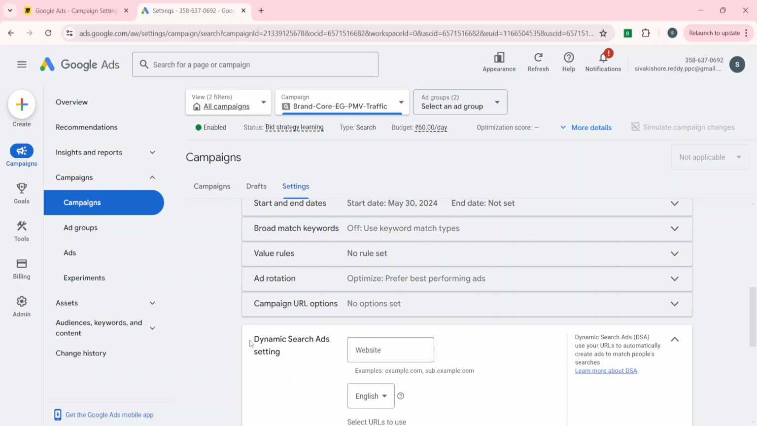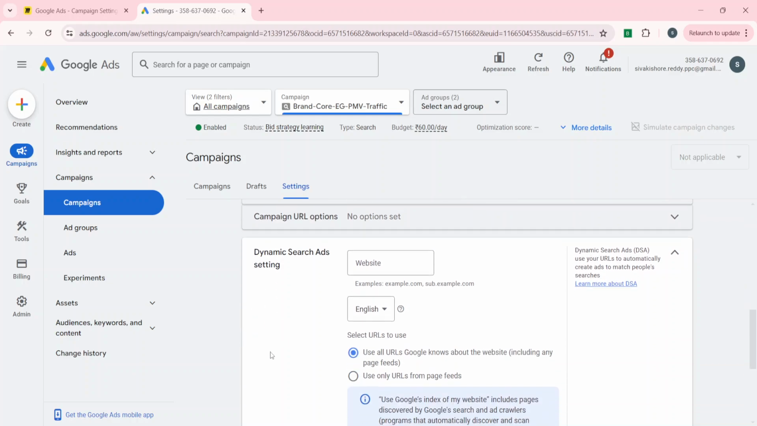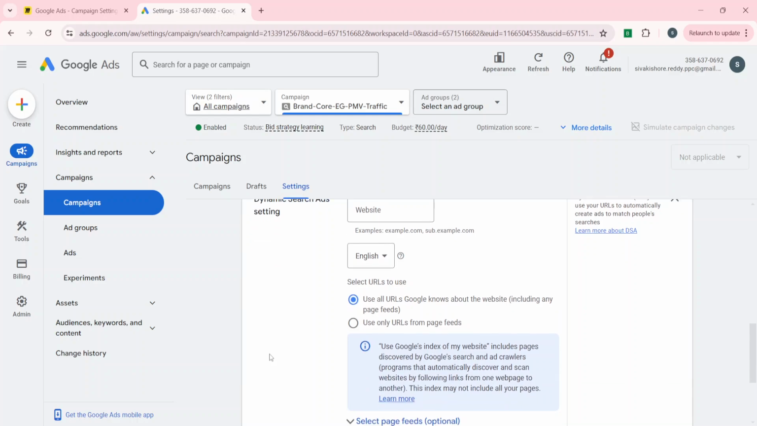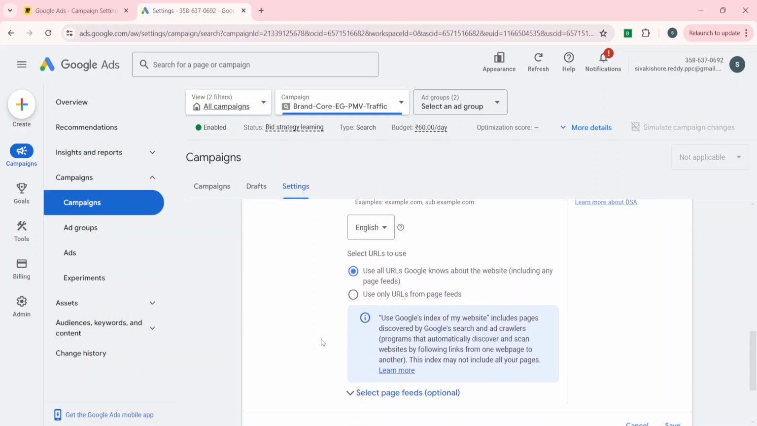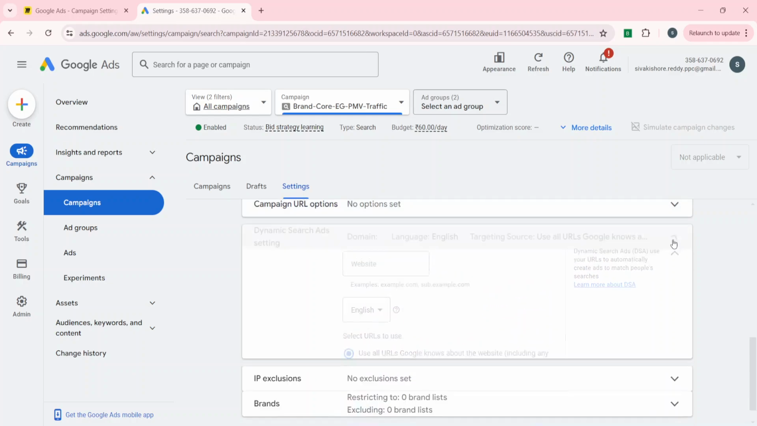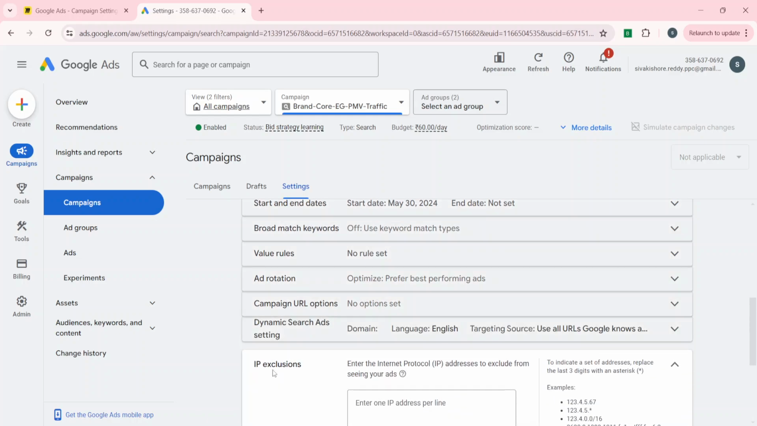So next is the dynamic search ad settings. We have seen what these settings are in the DSA module, right? Where we have some additional options where we can target the page feeds and all those conditions. So I'm not going into it here. We have dealt with this in detail in the DSA module. So next is the IP exclusions.